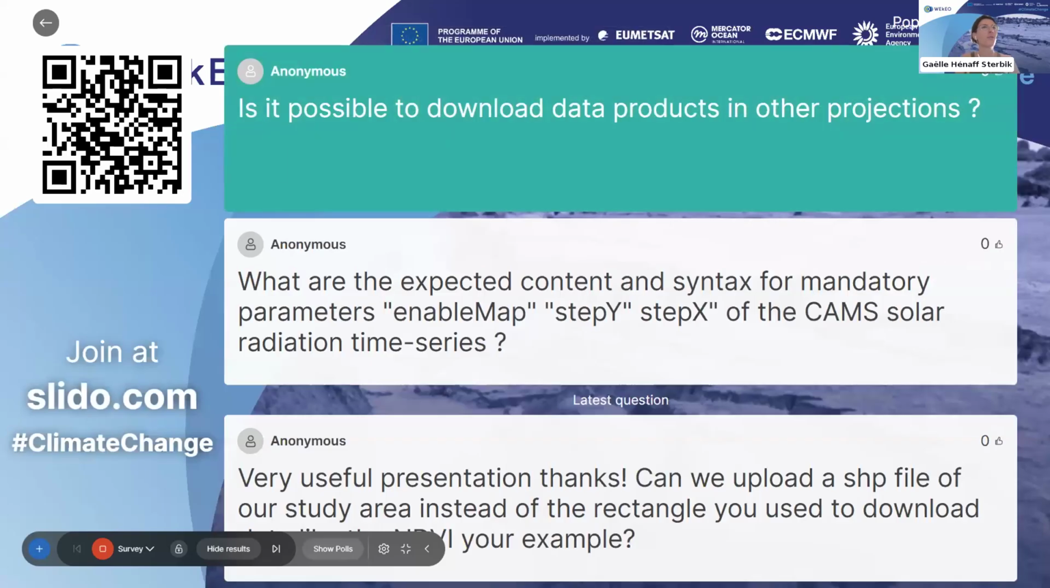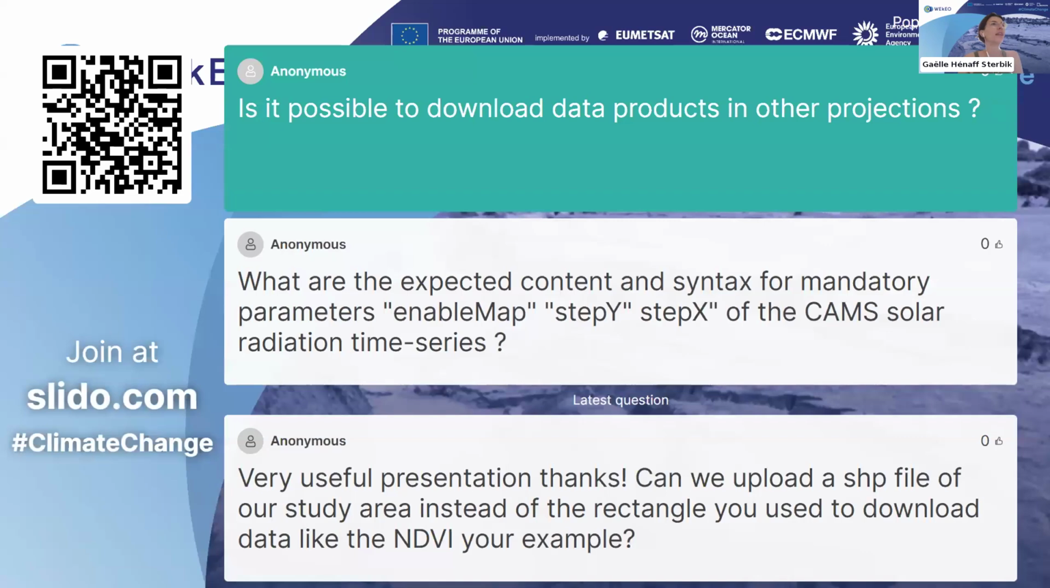Okay, so the first one being, is it possible to download data products in other projections? So if I understand the question correctly, I would answer no. We can't, for example, here in the download canvas, specify the projection. So basically, you will download the data as originally produced by the providers. But I'm pretty sure that once you have downloaded your files, you can change the projection, but it asks for some post-processing.